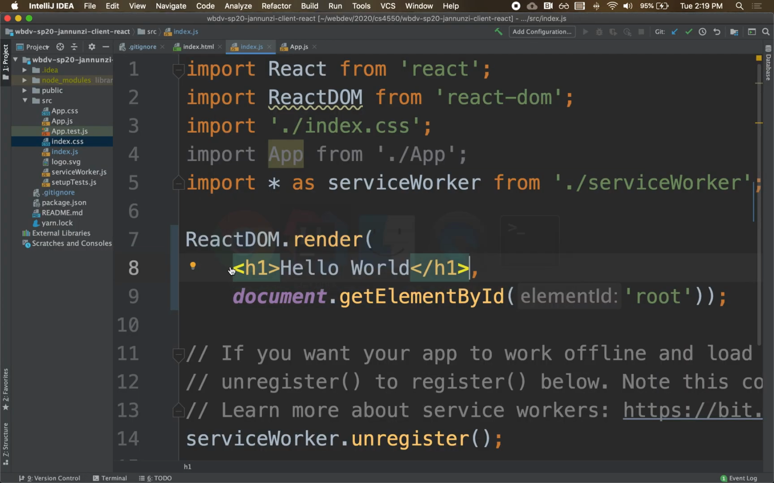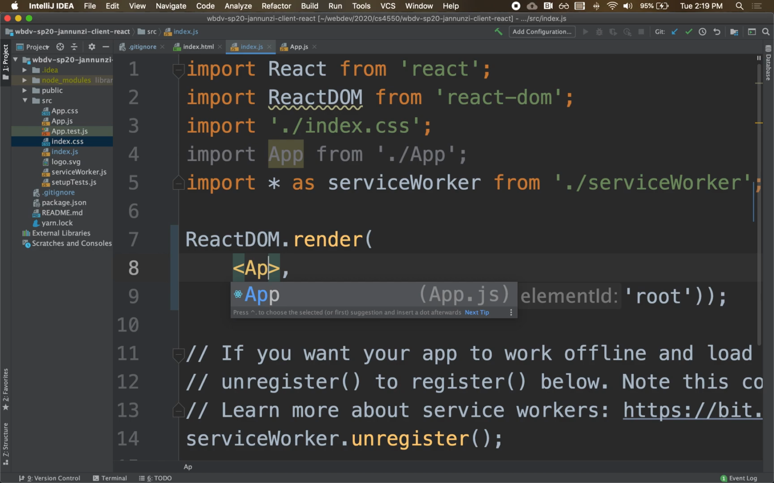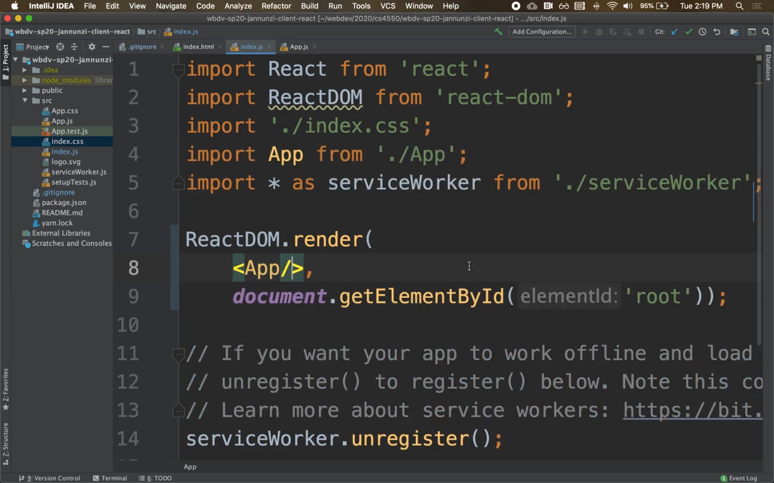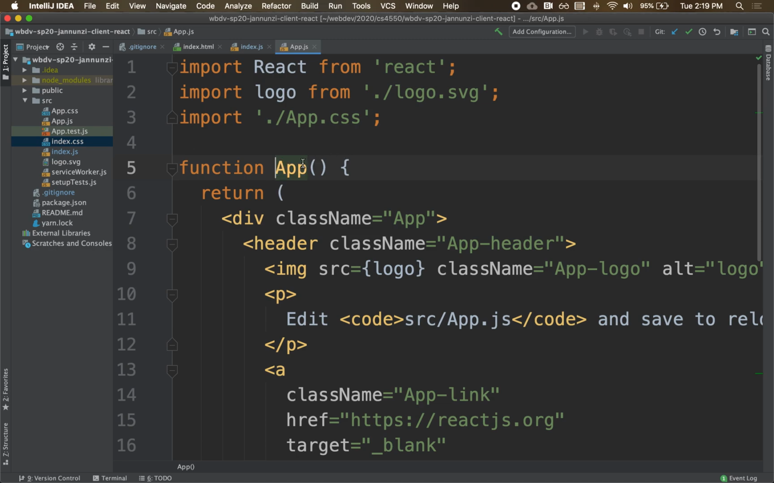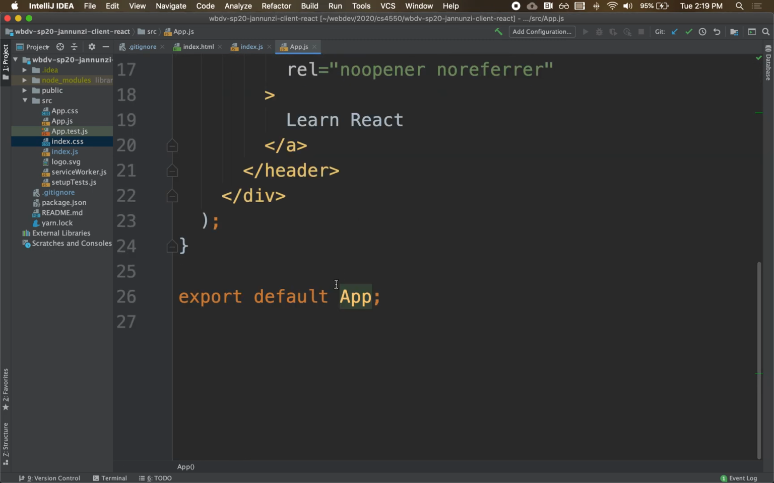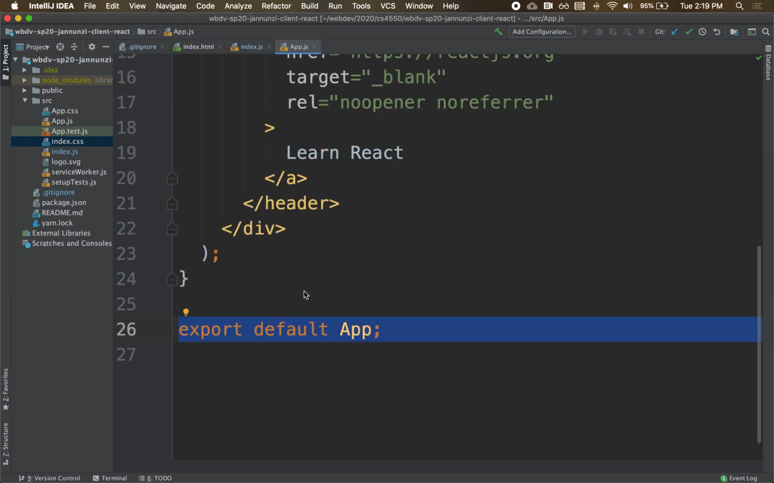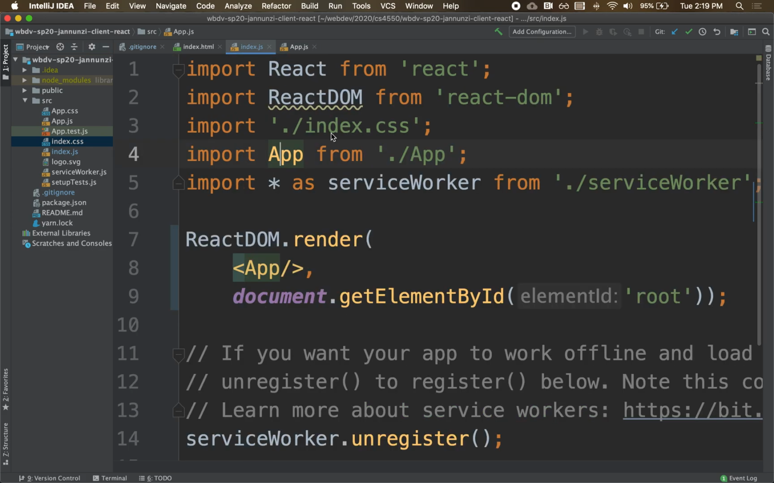But obviously H1 is too trivial. So let's get back. Let's return it to App. So this App tells the renderer to look for a function called App, which is declared here. Look for a function declared that is being exported by some other module. Notice that at the bottom we are exporting App. We're exporting this function. So that's how here I can import it and then use it here.